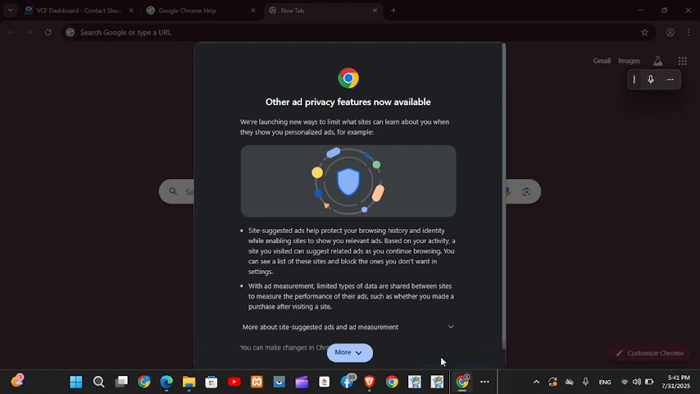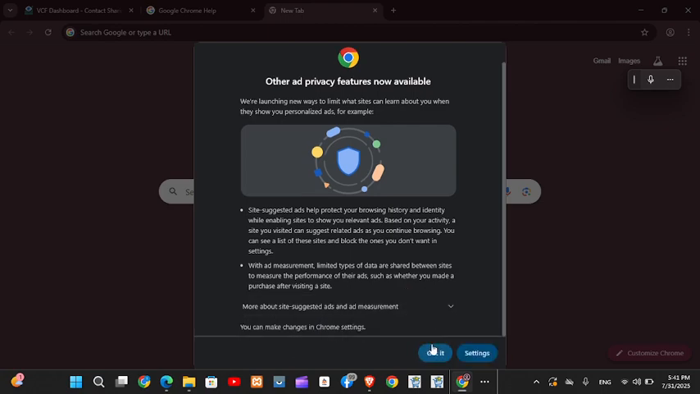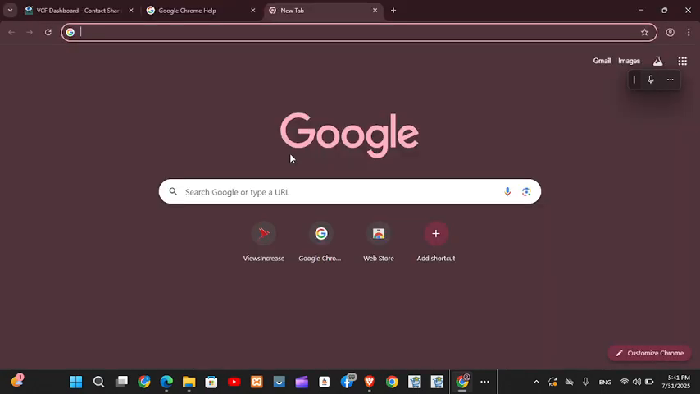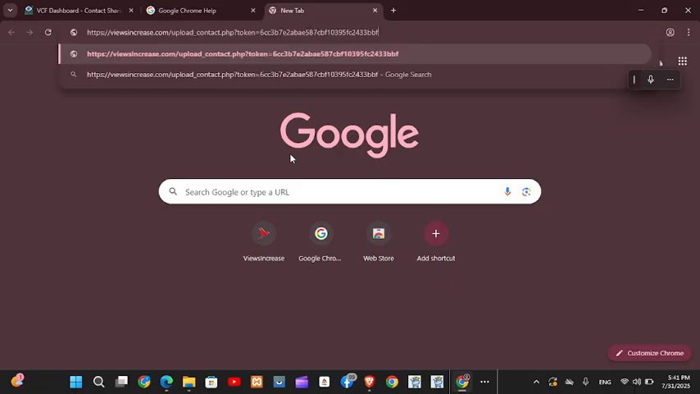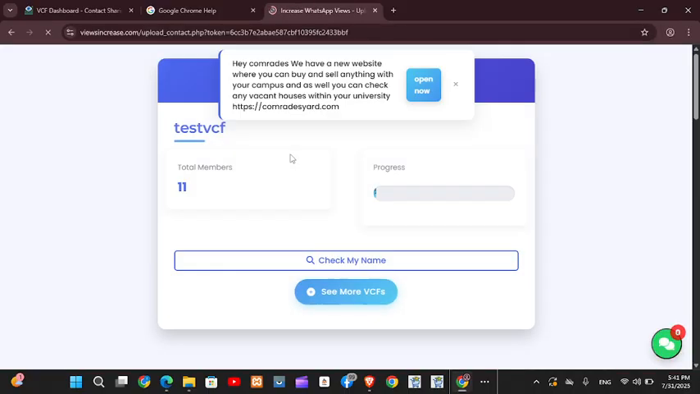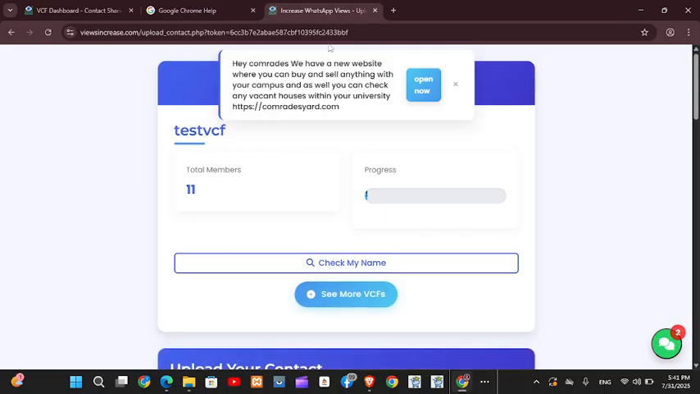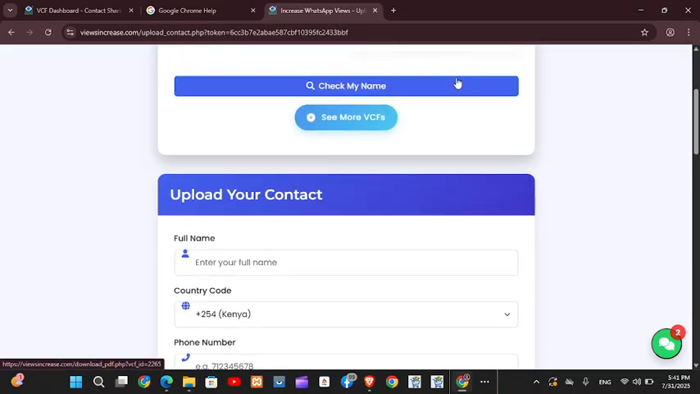I'm just using a new Chrome tab. So let me paste the link here. That's how the link looks. I know most of the people have encountered this link. So we check it out. Right, so we have an ad here. So we just cancel it.